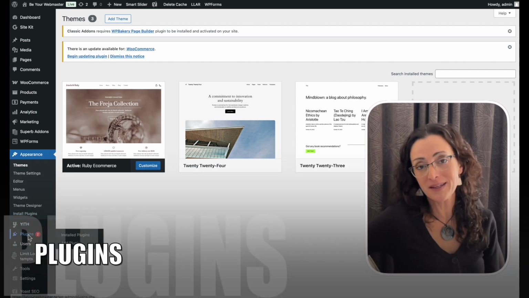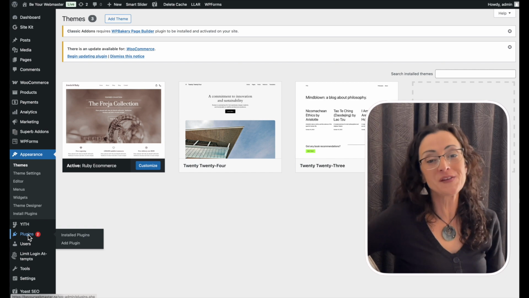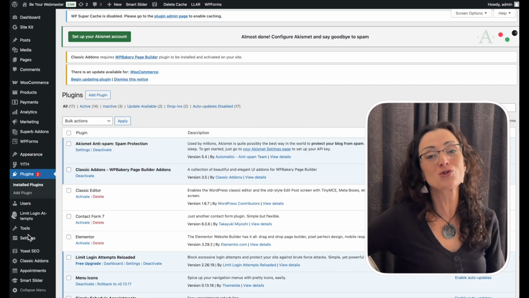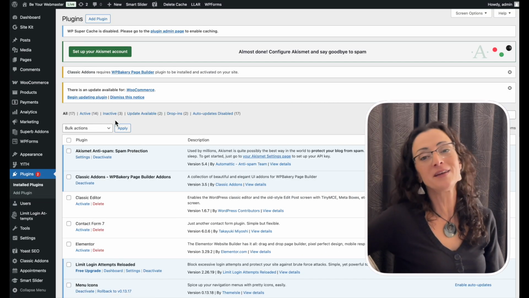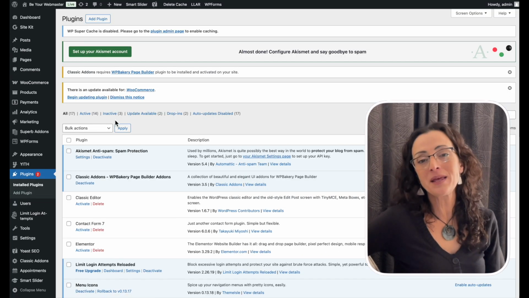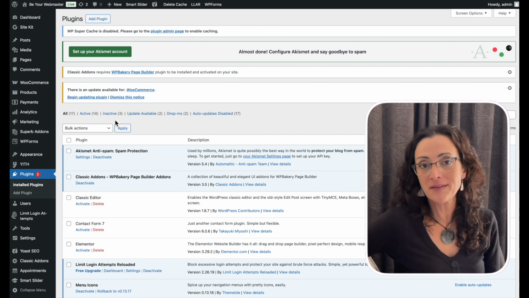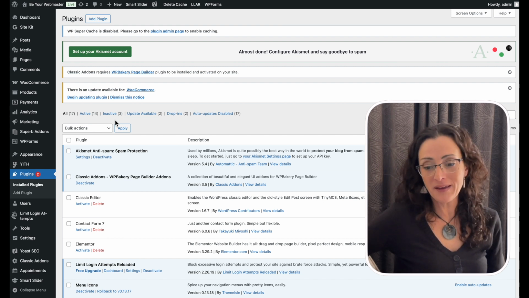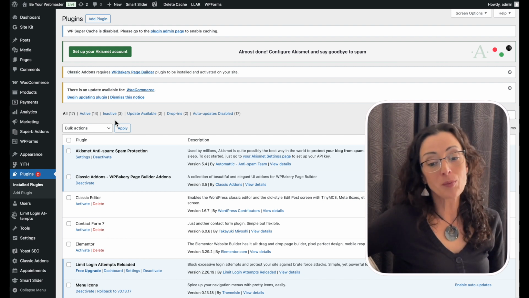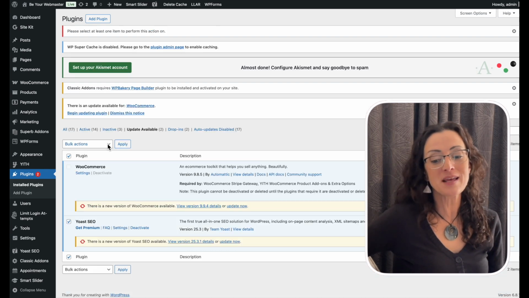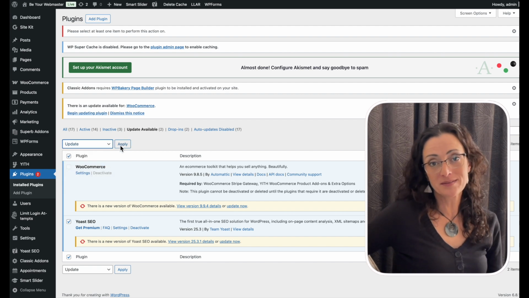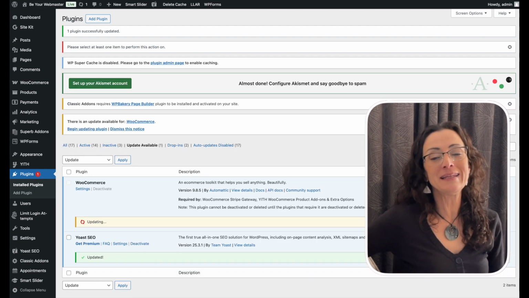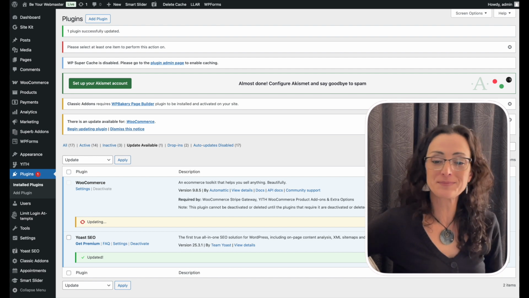Below, we have the plugins. From here, you can see all the installed plugins, and you can also add a plugin. If you see a number next to it in a red circle, that means some plugins need to be updated. For updating the plugins, you'll have to open Installed Plugins. You have the bulk action button and you can select update and then click the apply button. That will take a few minutes and then this number will disappear.